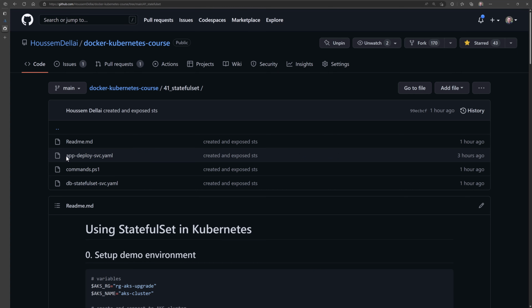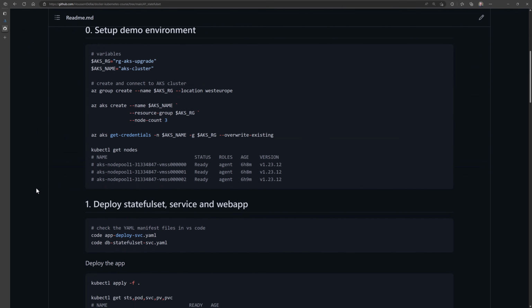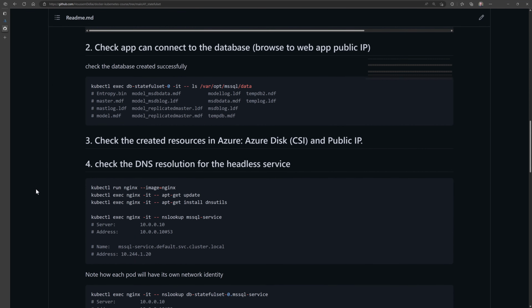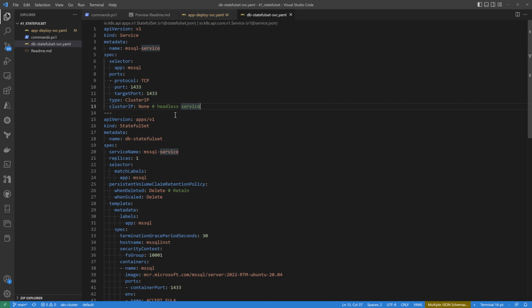So all the scripts and the YAML files that I'll be using in this demo are available on this GitHub repository. If you take a look here, you'll find it very well documented, with that README file right here. I have downloaded it into VS Code, and here I can see my objects, which are going to be service and Statefulset.